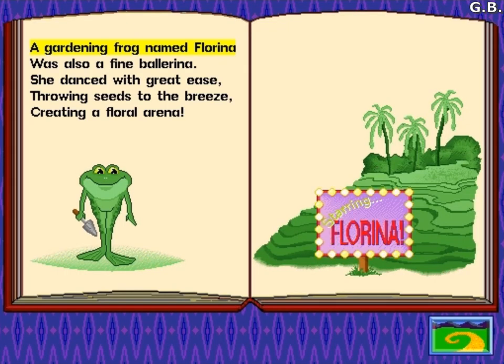A gardening frog named Florina was also a fine ballerina. She danced with great ease, throwing seeds to the breeze, creating a floral arena. To help me plant the flowers, click on the arrow and turn the page.